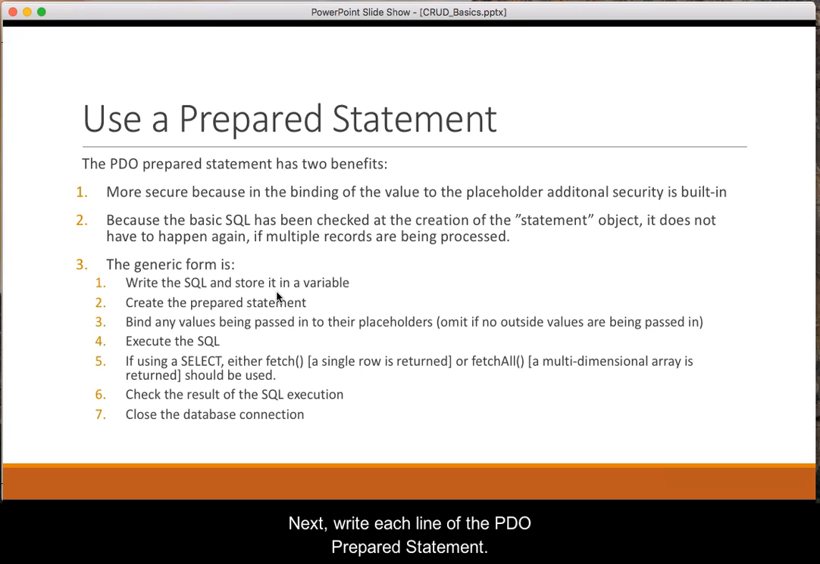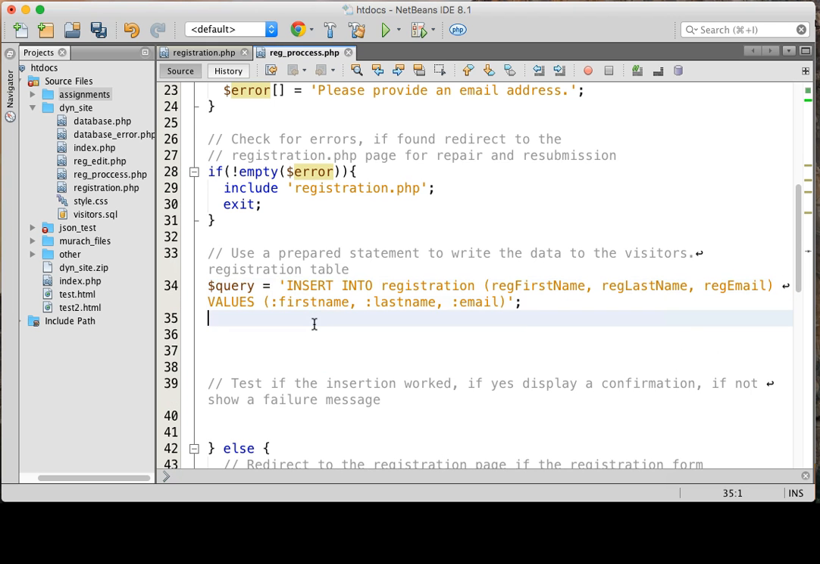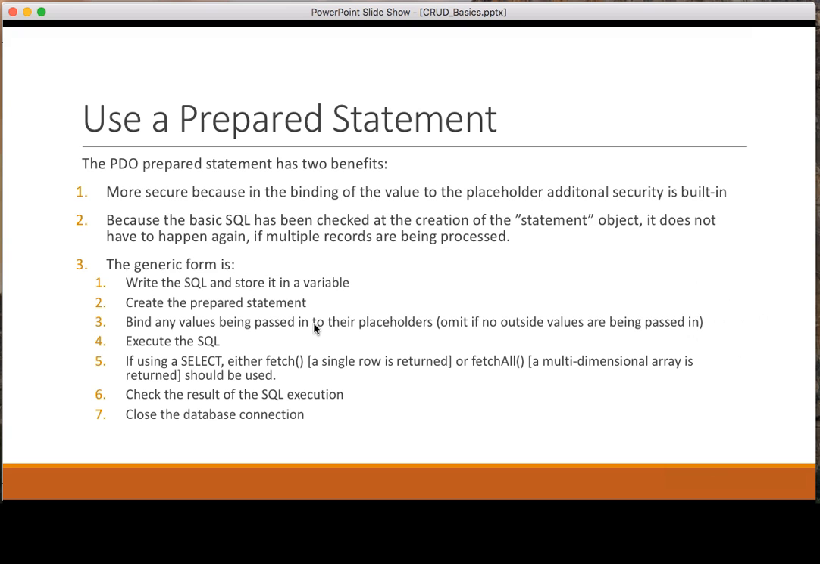Next, write each line of the PDO prepared statement, which begins with the creation of the statement object using the database object to send the SQL query to the database server for a check of the syntax and validity of the table and field names. If the query contains any placeholders, the next step would be to use bind value methods to replace the placeholders with the values stored in the variables created and checked earlier in the process. There should be one bind value line for each placeholder and its corresponding variable.